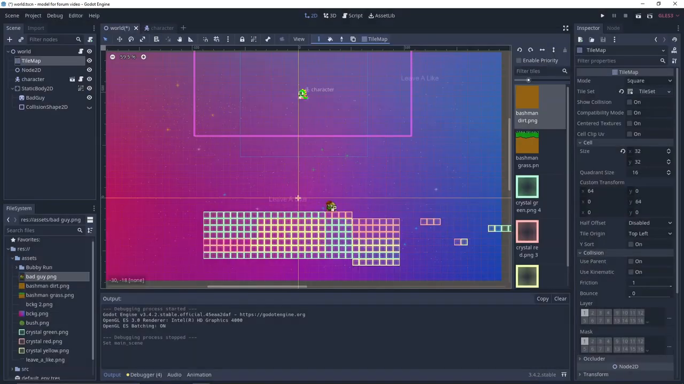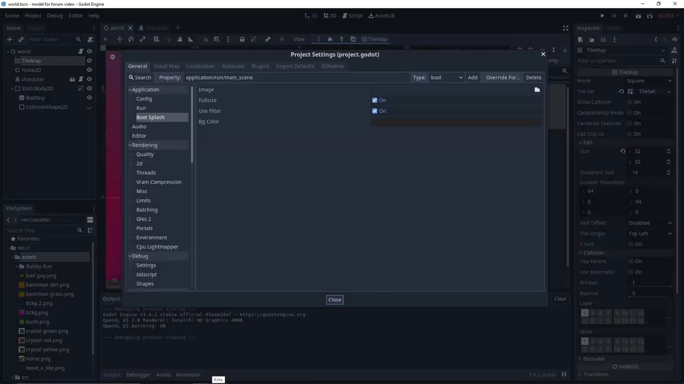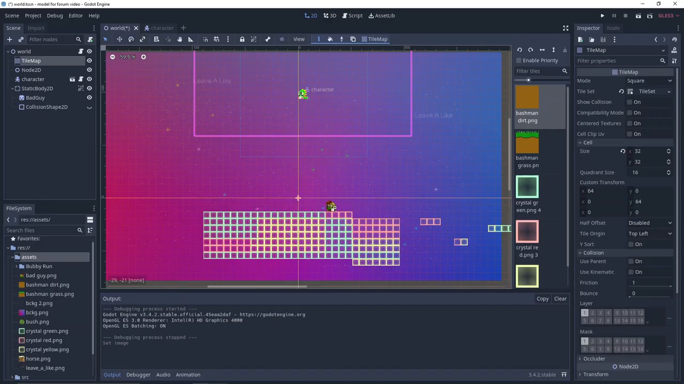One last cool thing you can do is change the boot screen, or the screen that shows while your project is loading. This is in the project settings in Boot Splash. You can adjust the background color or change the image entirely.